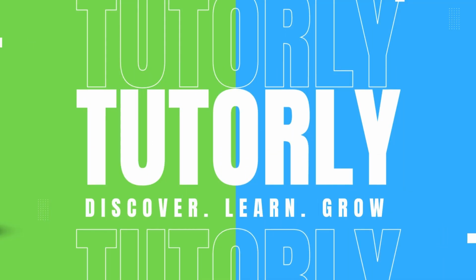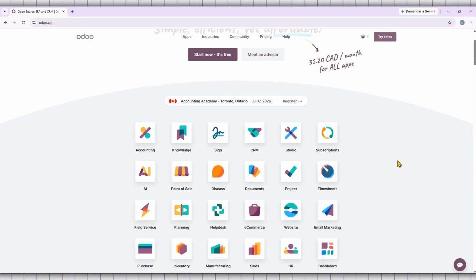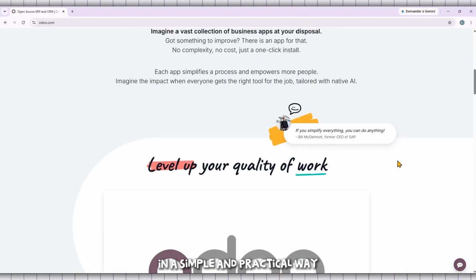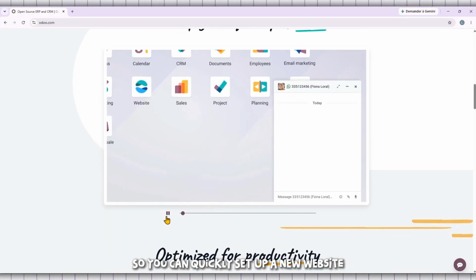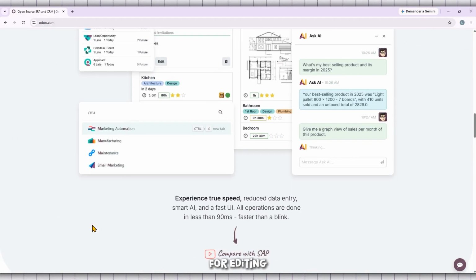So in today's video, I'm going to show you exactly how to create a new website with Odoo. We'll go through the process from start to finish in a simple and practical way, so you can quickly set up a new website inside your Odoo environment and know exactly where to find it afterward for editing.